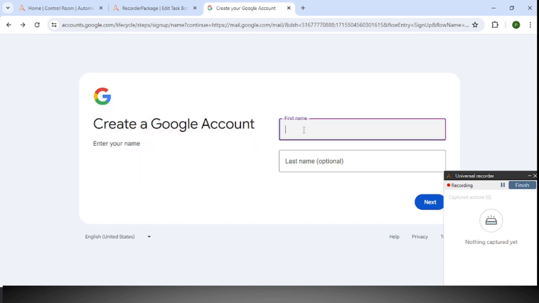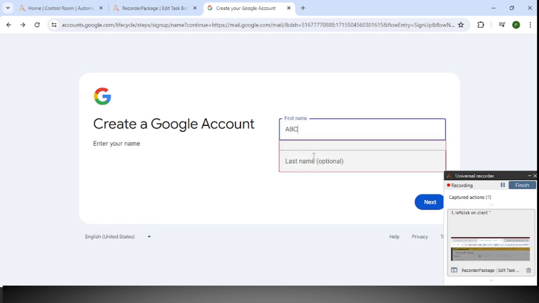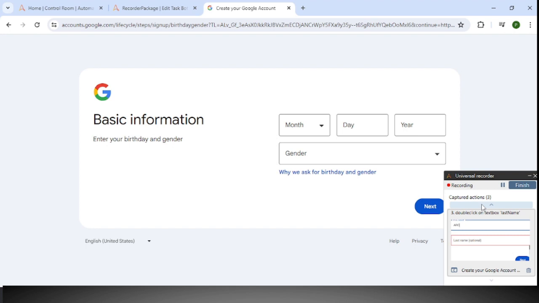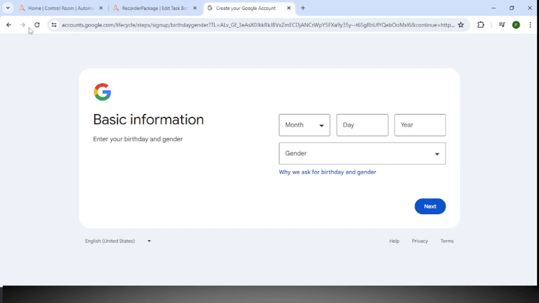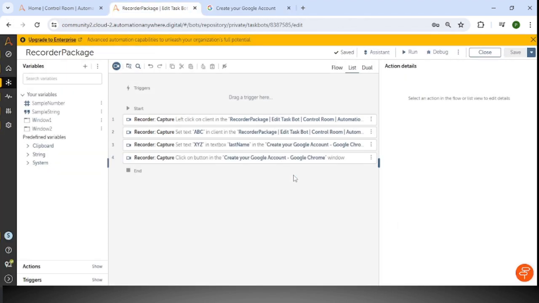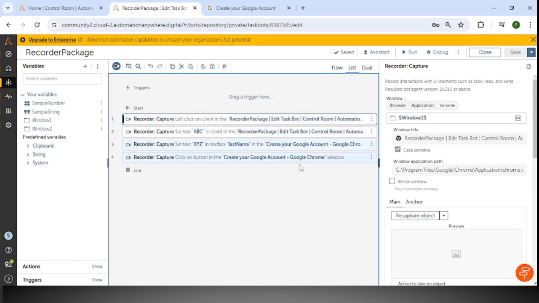Here I'm just inserting the first name as ABC. And I need to capture the last name, XYZ. Then I need to click on next. Here you can see the next object has been identified. Then I'll quickly click on it. Okay, so that's it. I'll click on finish. Here you can see all the captures are available.